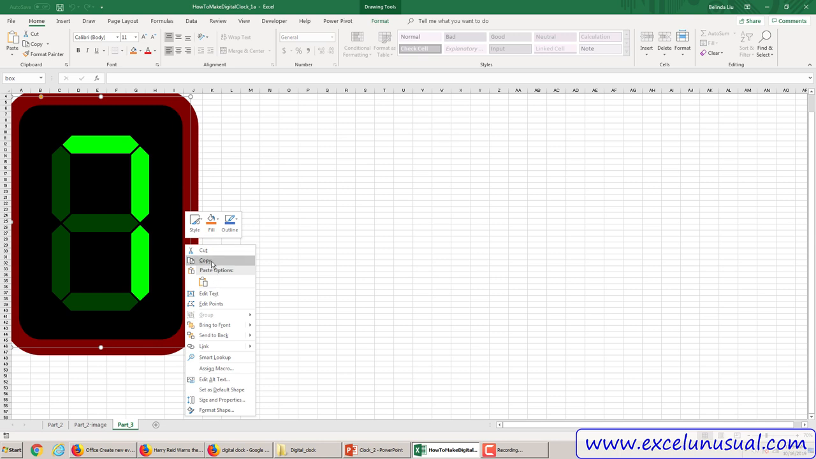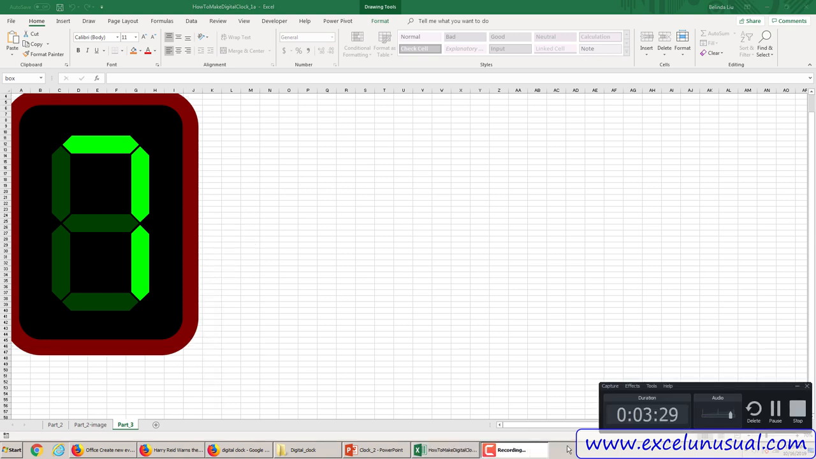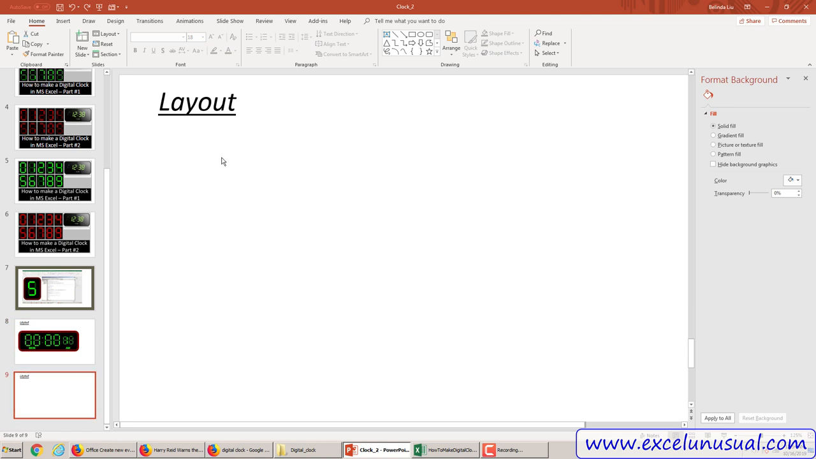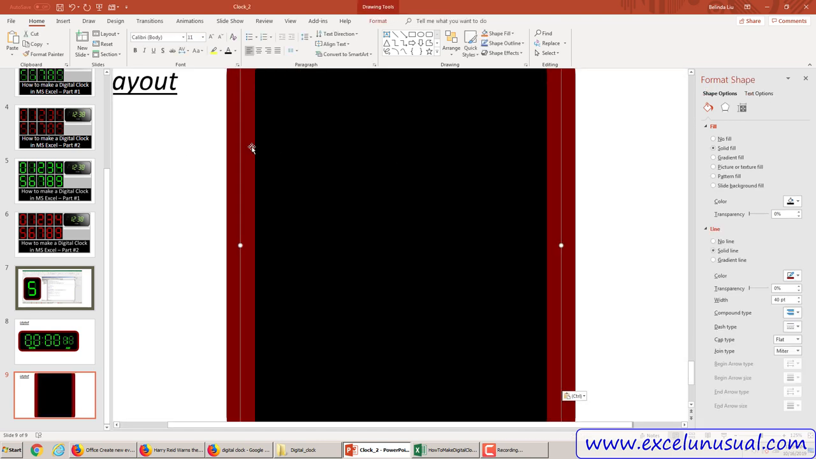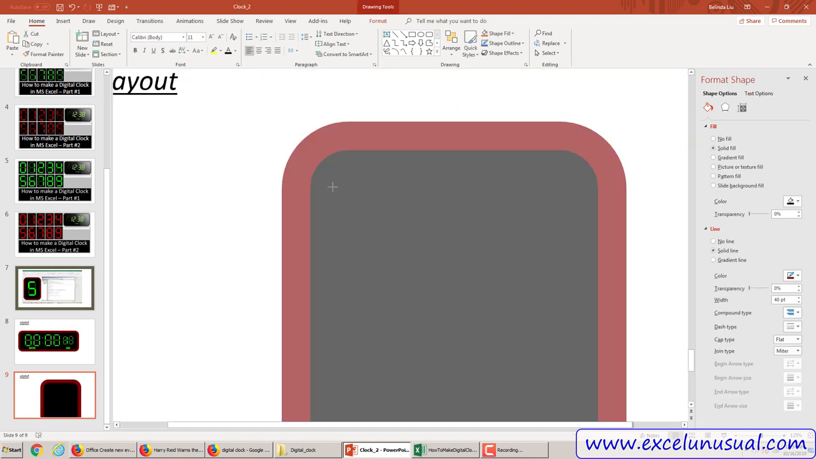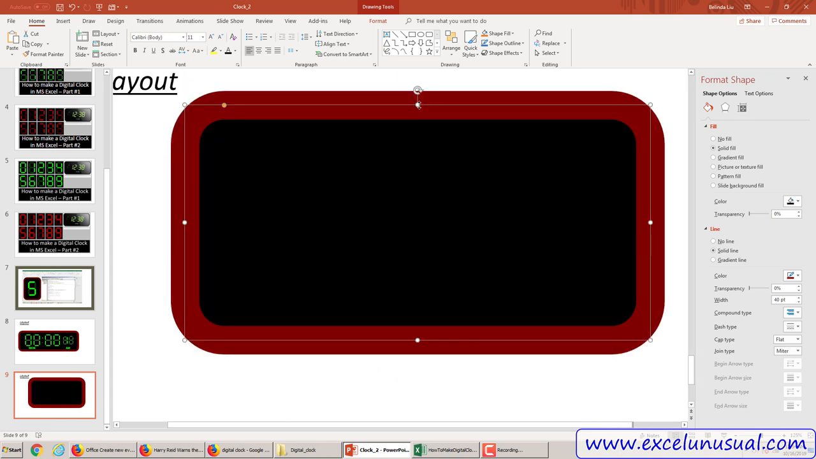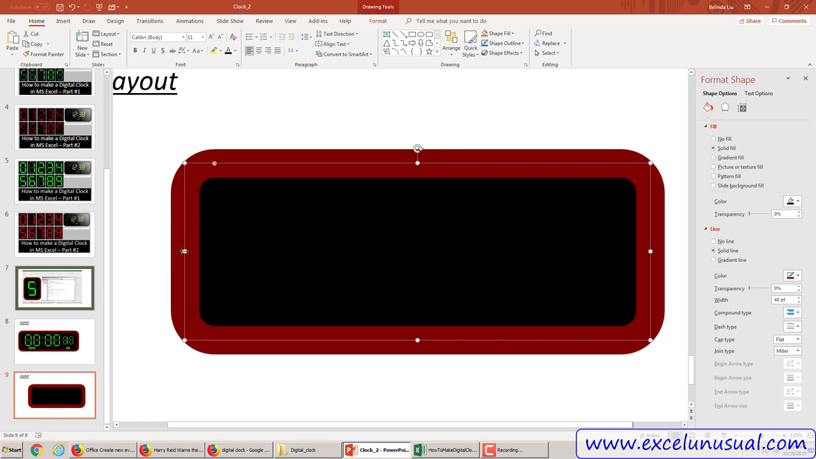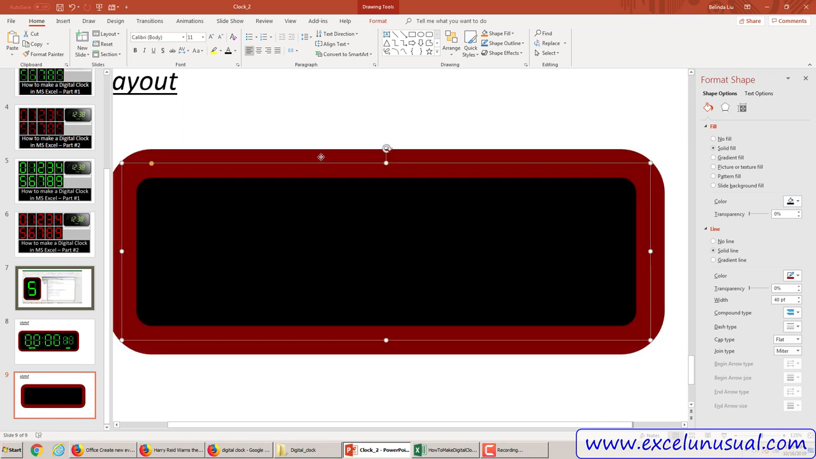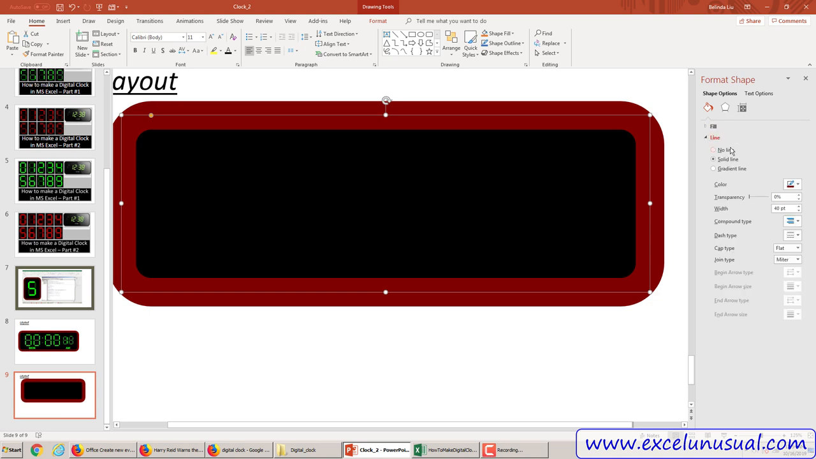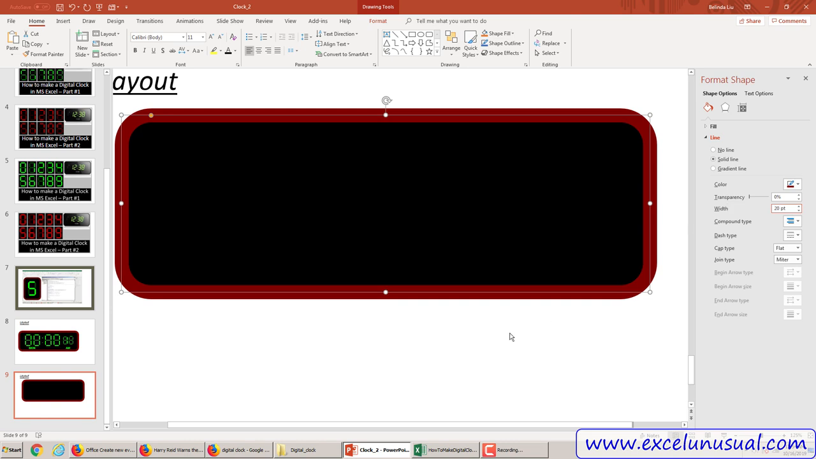So let's go back to Excel and copy this. Okay, so copy, come here in PowerPoint, I open a blank slide and paste it. Okay, and we can go and reduce the size, make it kind of like a clock. Okay, I think we need about that much. We can go here at line, make it skinnier.